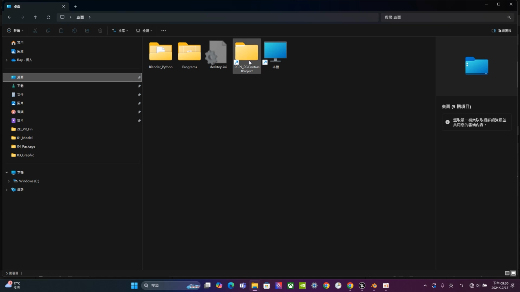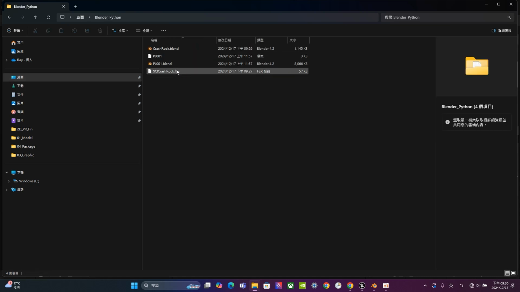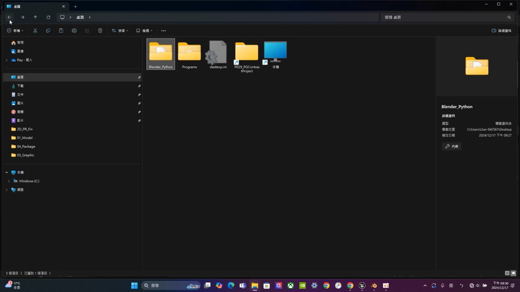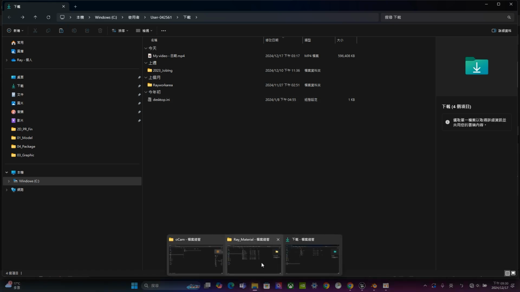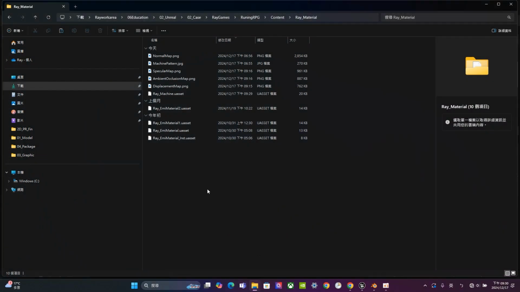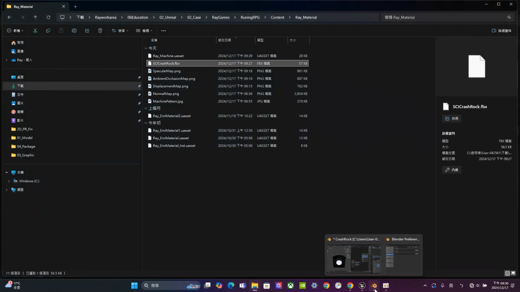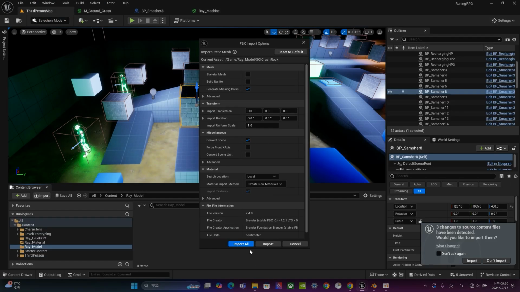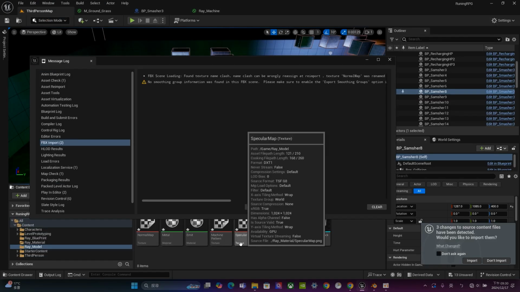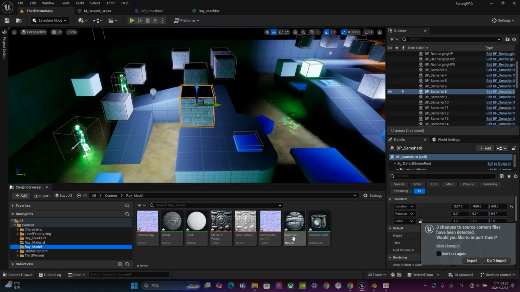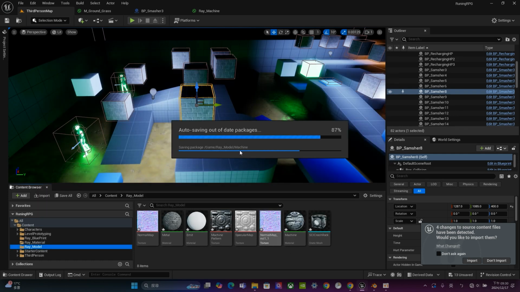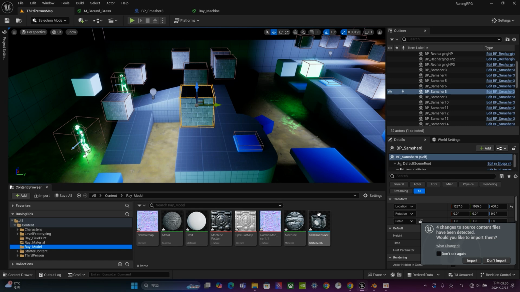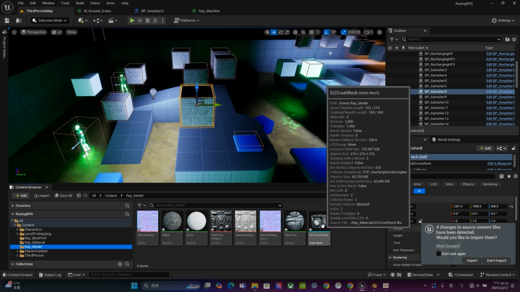Where is that? Gliding Python. I guess this one. Okay, let's go back to here. Paste it here. Okay, let's bring the model inside. Import all. Oh, okay. So actually, it already automatically generated the material for me. So now I have the static mesh like this.